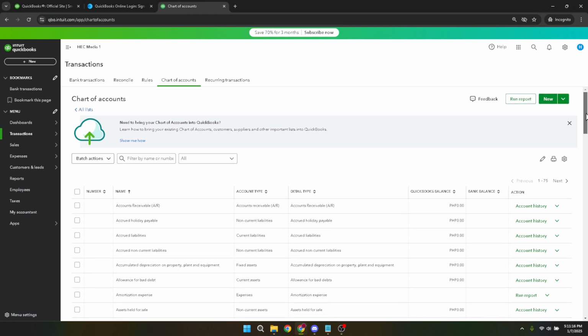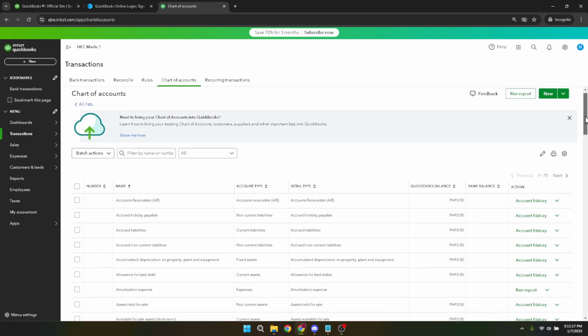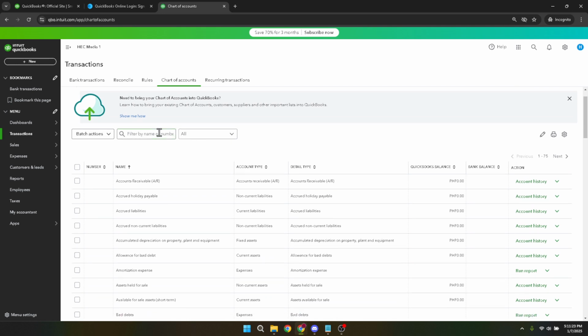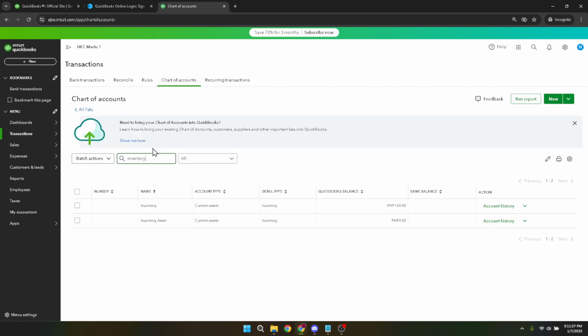To do this, find the search function or scroll through the list until you locate the accounts you intend to consolidate. Carefully type in or select the account name you wish to merge. Finding the correct account ensures that you don't accidentally merge the wrong data, which could lead to discrepancies in your financial records. Once you've identified the account, you will notice a drop-down arrow next to it.